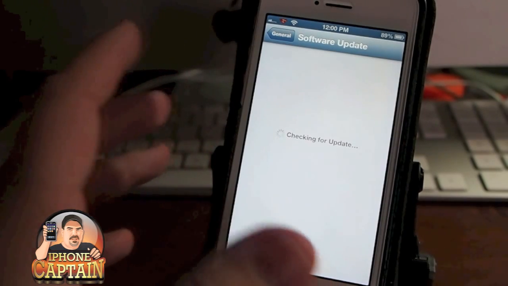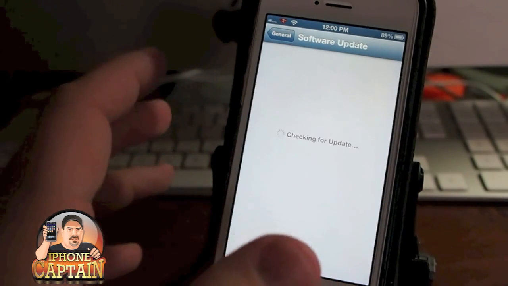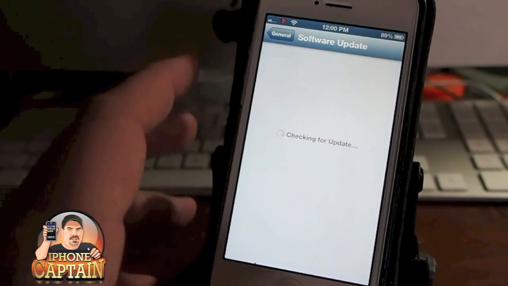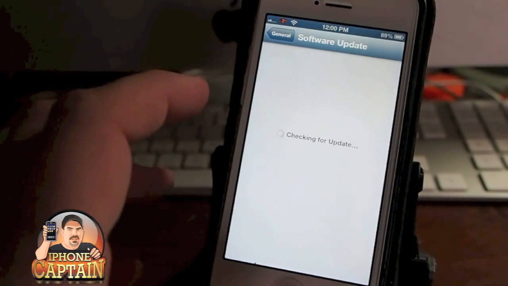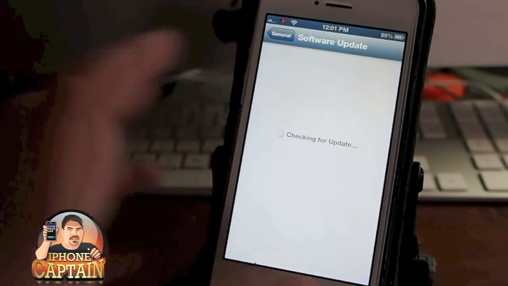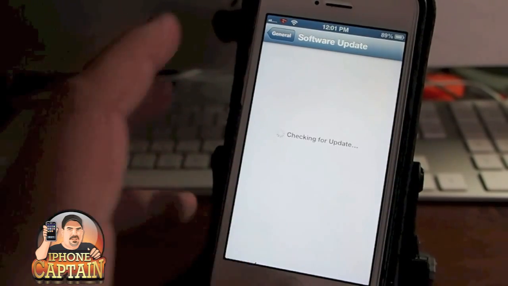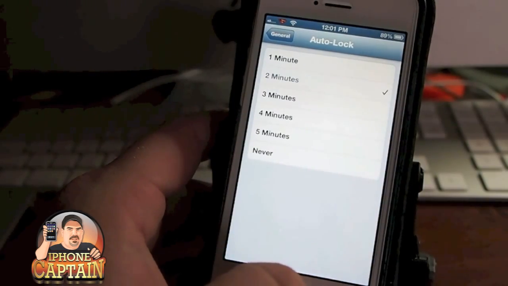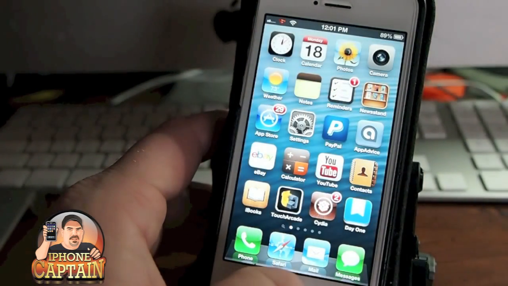That way you don't get any problems when you try to jailbreak or update your software. And once you install this tweak, you'll see that when you come in here to software update, it just sits there and spins and never becomes available. So that's sort of like a reset all killer in a sense.